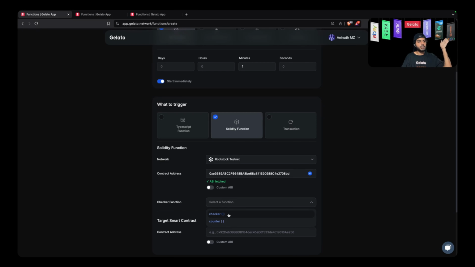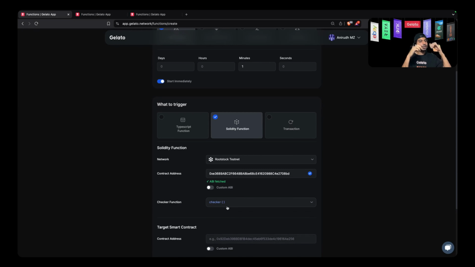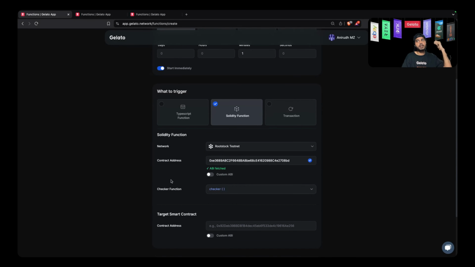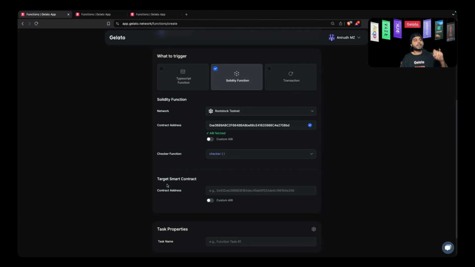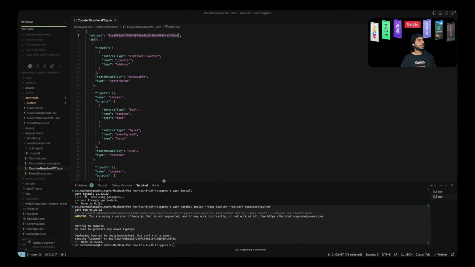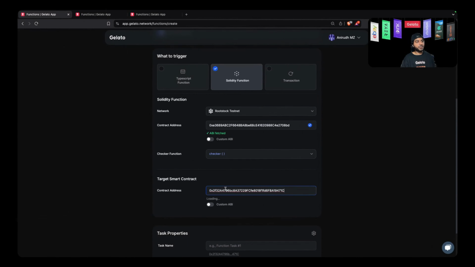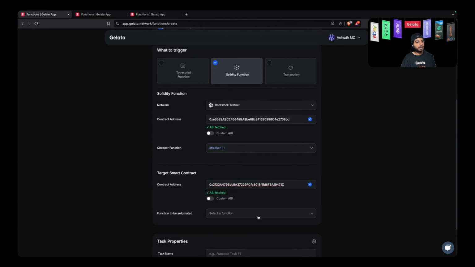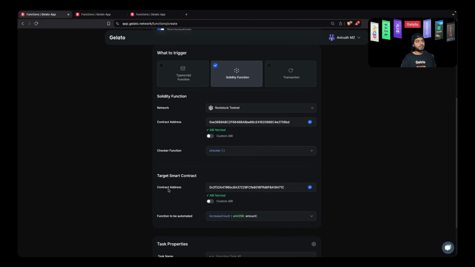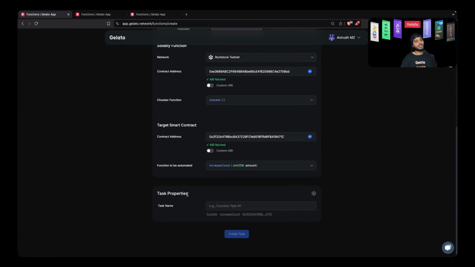I want to make sure that my checker function is the checker function. You can name this something else as well, but just ensure that it's returning the data that's expected by Gelato. And lastly, we require the target smart contract address, and in this scenario, this is going to be my counter contract. I'm going to paste this over here, and this should ideally fetch the ABI, and I can select increase count. Just to sum it up, I currently have my checker function contract over here and my target function contract, which increases the count.